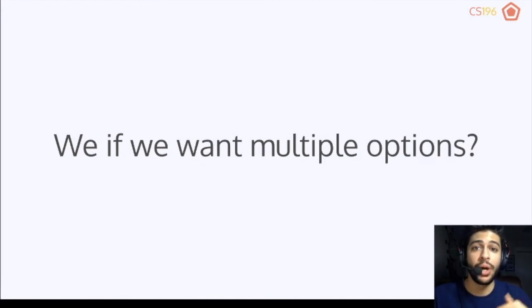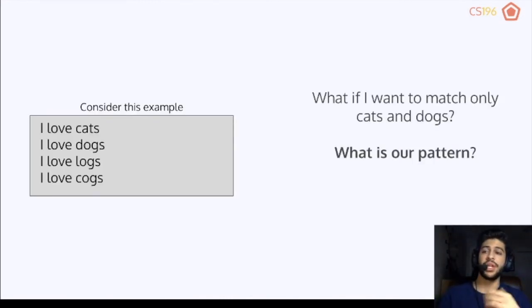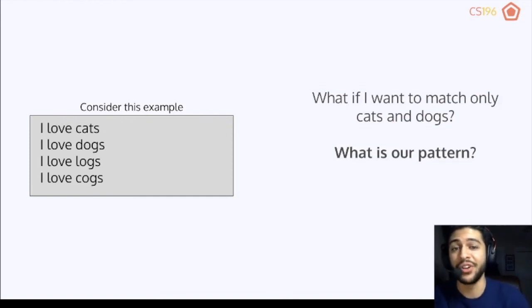Okay, so what if we want multiple options? So here's what I mean by that. In our data set, I only want to match the top two. I want to match either I love cats or I love dogs. I don't want to say I love logs, and I don't want to say I love cogs. So what is our pattern here?